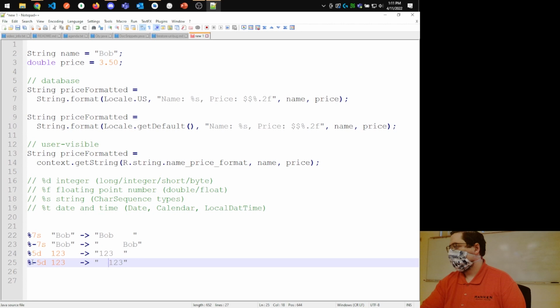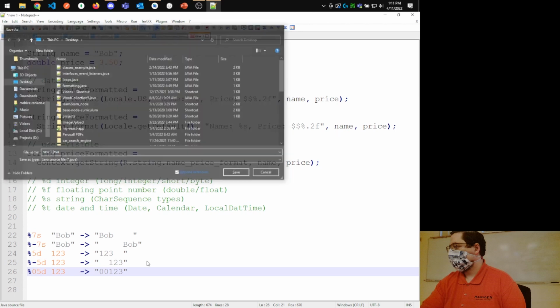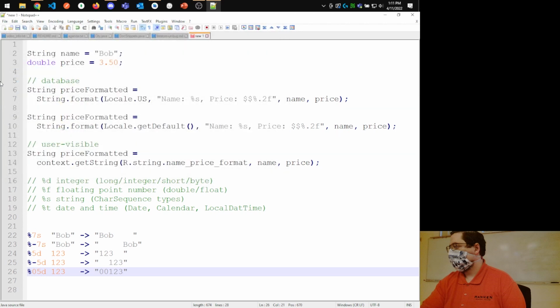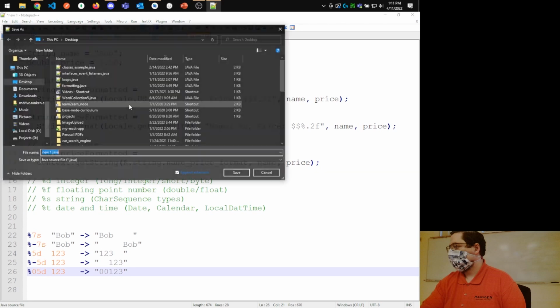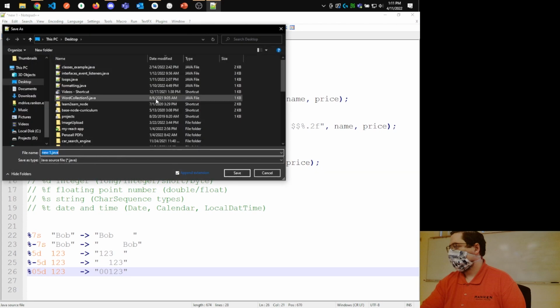First of all, you can do padding. The other more common thing that happens here is if I do something ever so slightly different, there's another helpful flag, 0. So if I do %05d, that would take 123 and turn it into 00123. If I apply a 0 at the beginning, that's going to give us that.